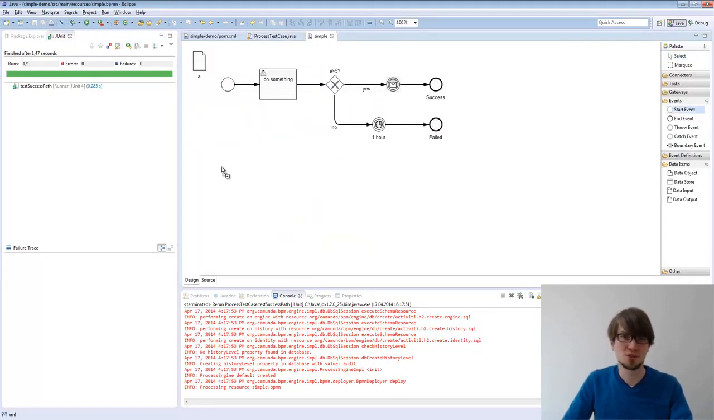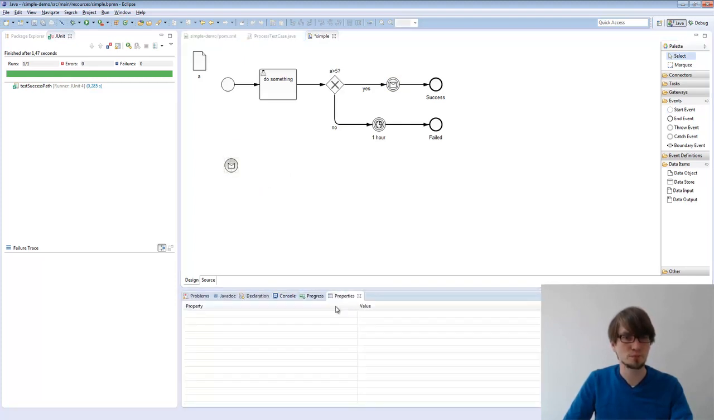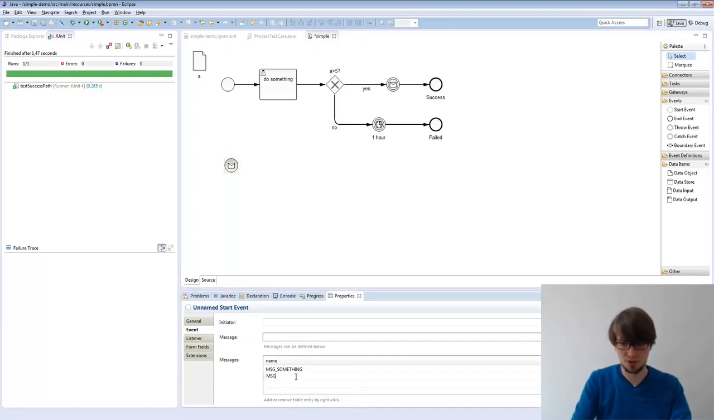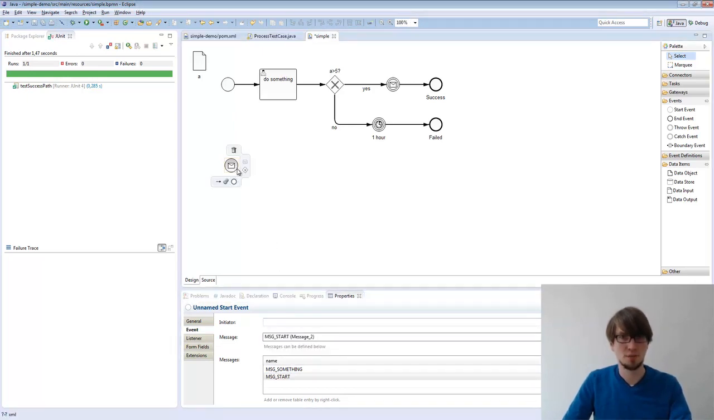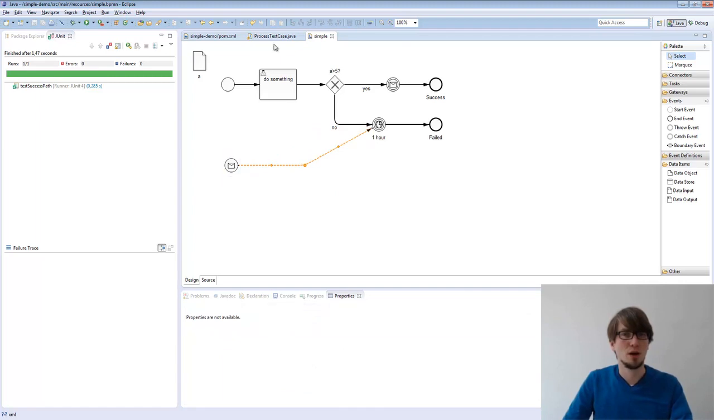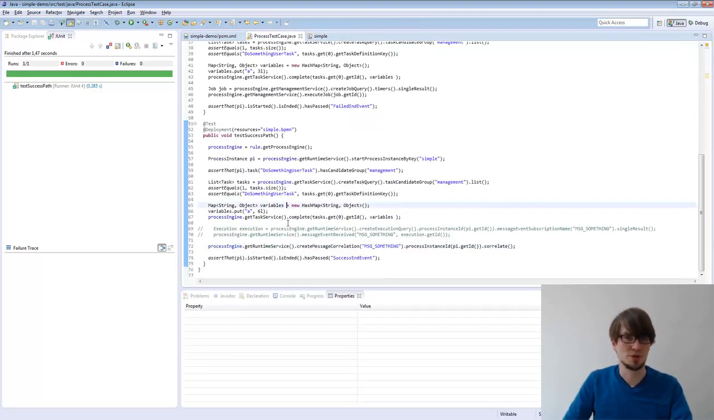Okay, so this is our message. What I said earlier, messages can be used to start a process instance as well. So I can add a message here. This might be the message start. Okay, and then we might go maybe to that timer. Doesn't make a lot of sense in that case, just to show what's possible here.